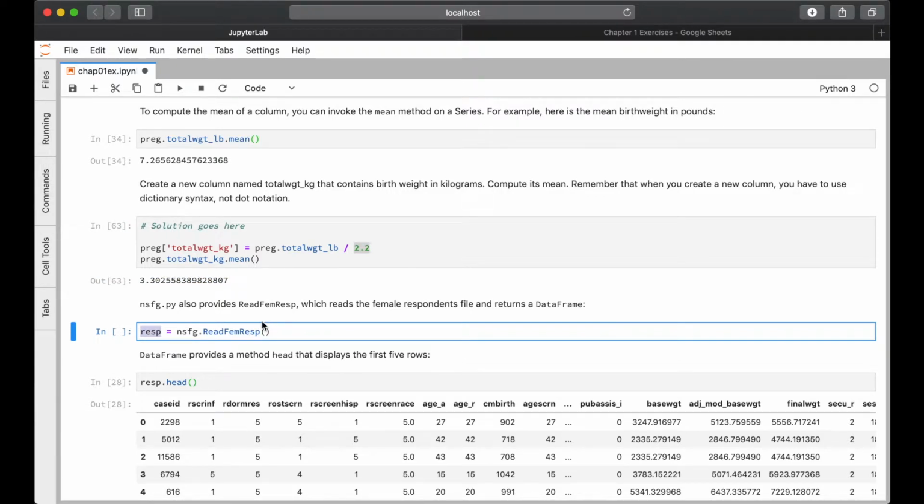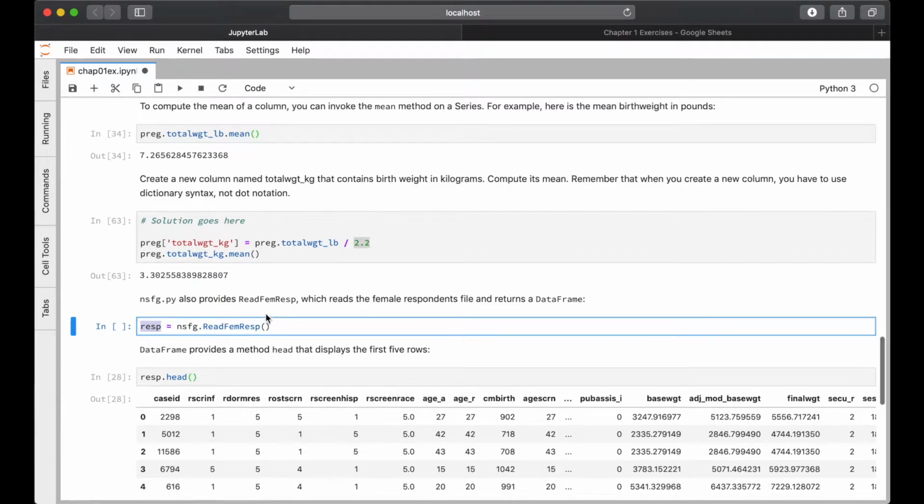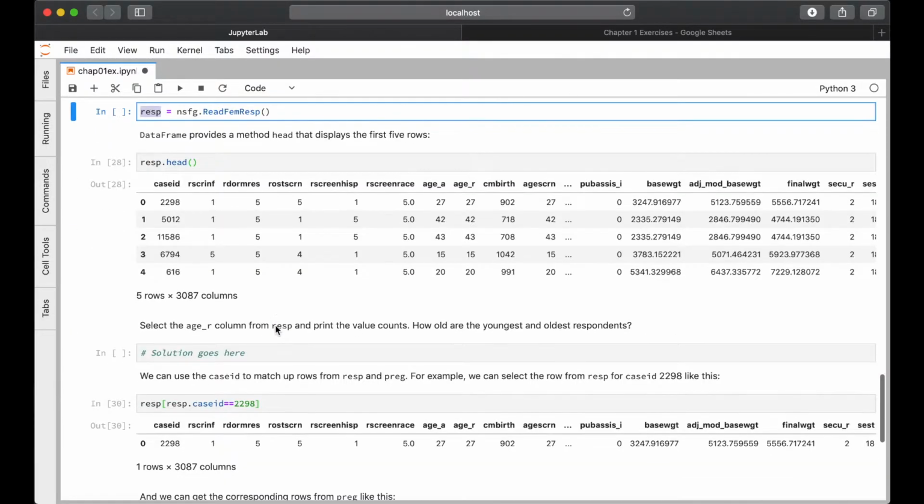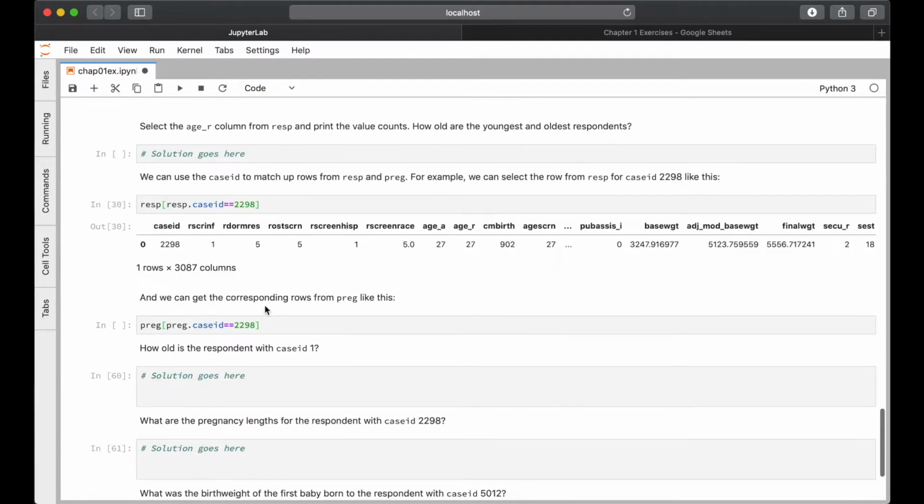Okay, let's read in another data frame and stick it in RESP. That's the female respondent data. It's responses to a survey conducted. Okay, let's answer a couple of questions. How old is the respondent with case ID 1? So age is stored as a column, age of the respondent, age_r, in this new data frame. So case ID is going to have to match 1. This is a Boolean statement. It's either true or false.